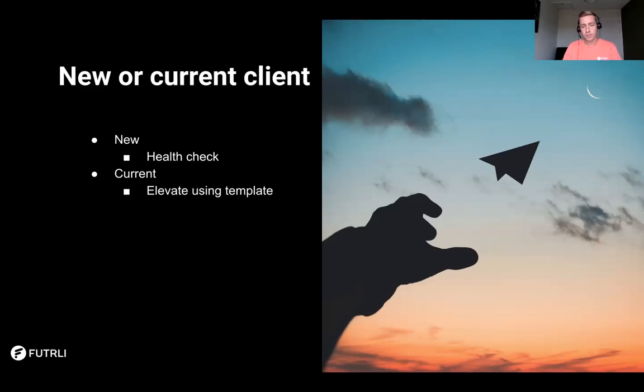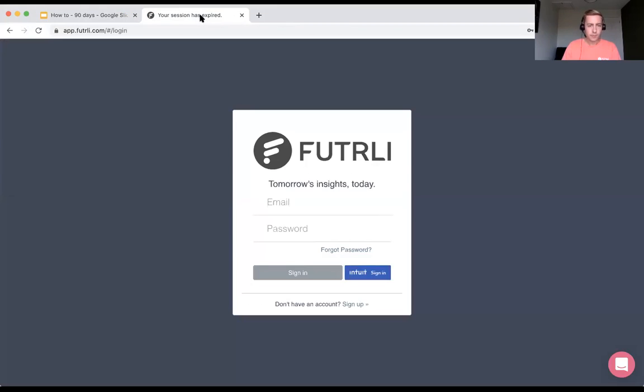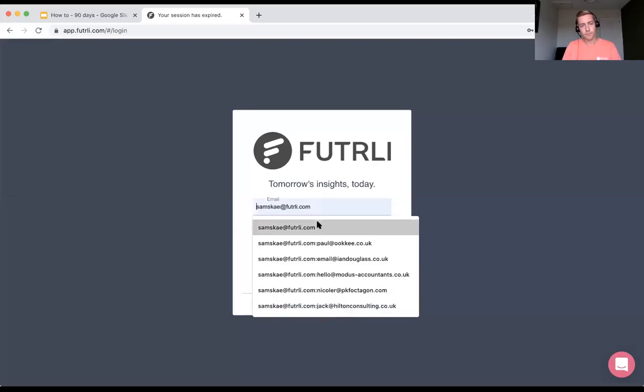What I'm going to do now is jump into Futrli, and we're going to walk through how you connect an organization, the user profiles, and then some strategies around if you're using your current clients to elevate work, or if you're going to be marketing to some new clients. So I will just log in.